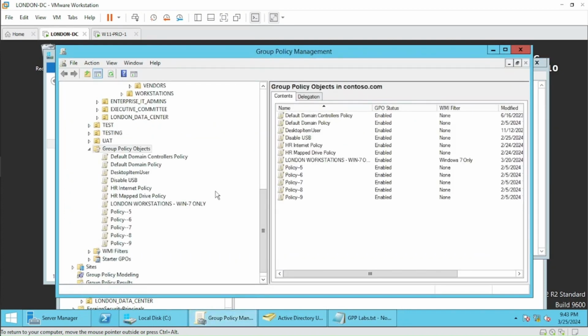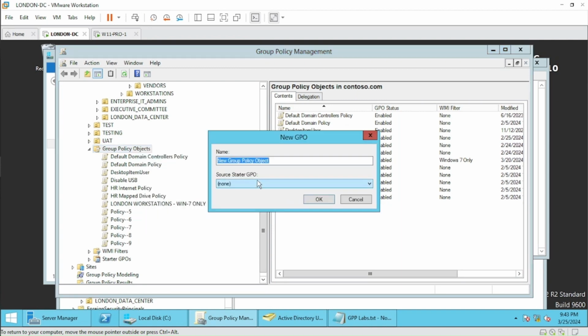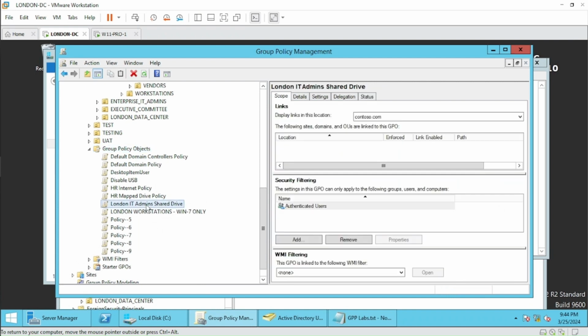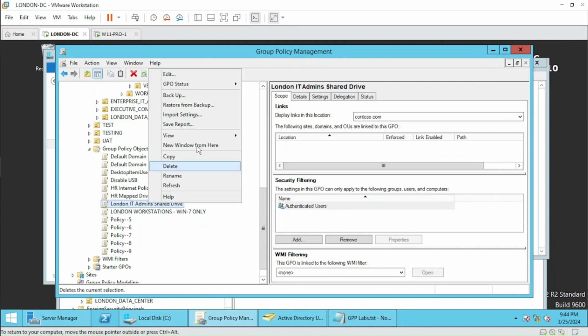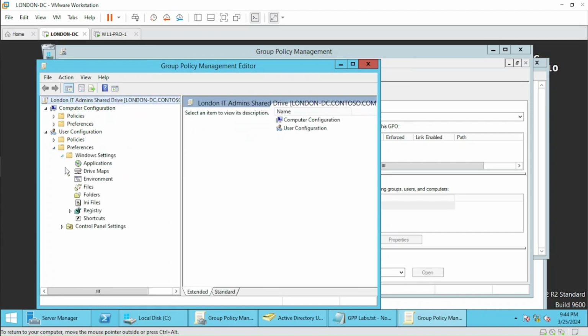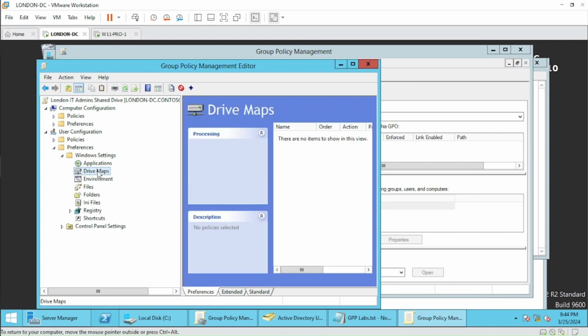Now let's come back to the group policy. So I'll create a new policy. Let's say London IT admins, let's say shared drive, click OK. So here we have the policy, London IT admin shared drive. I will edit the policy. Now we will go to the preferences, Windows settings, and we have drive map over here.